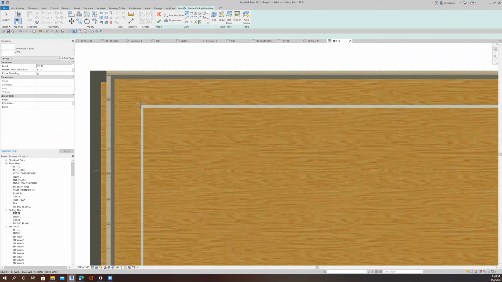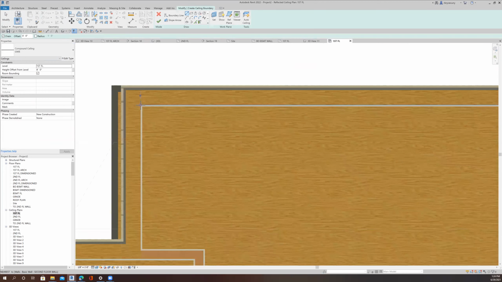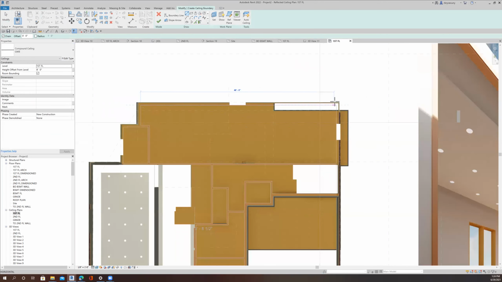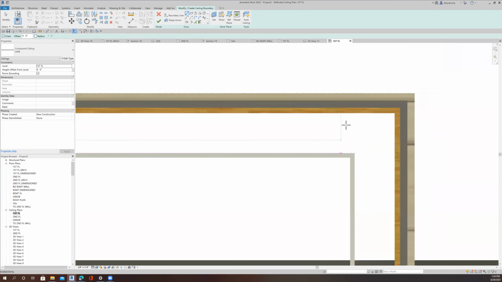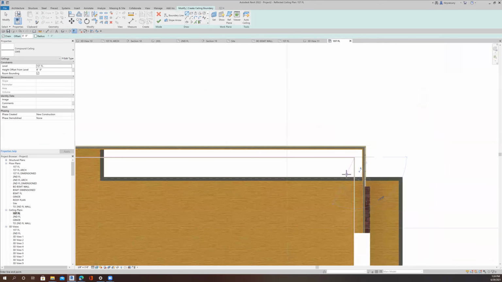Drawing a line. It should come from the outside of the gypsum board. Yeah, line I didn't want.